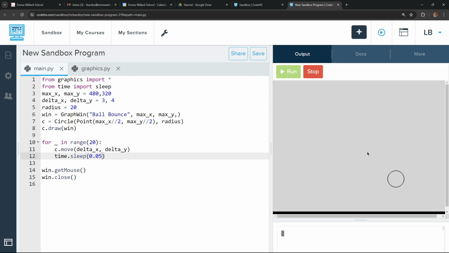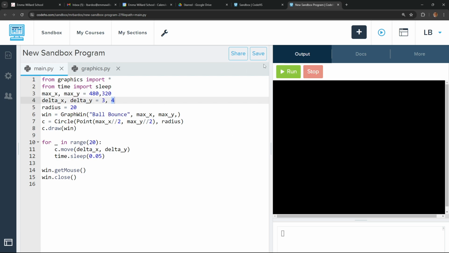As we go, this thing's going to go down here, and it's going to go down here, and then it's going to keep on going through the window. Not good. So we need to think about what happens when the center of the circle gets too far. And so if you think about it, when I said up 4, I meant down 4, because remember y is getting bigger going down.